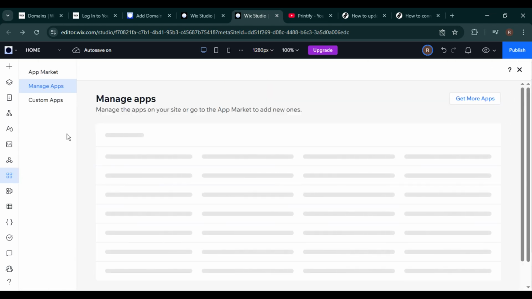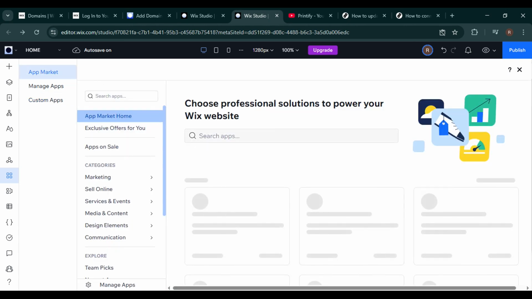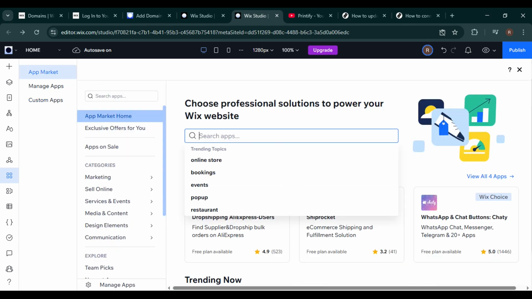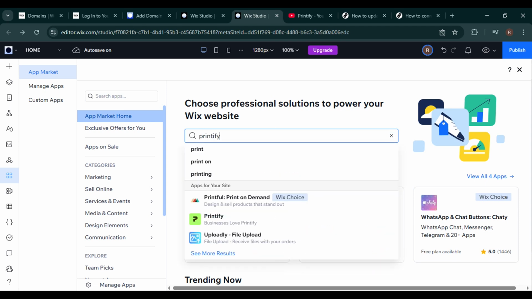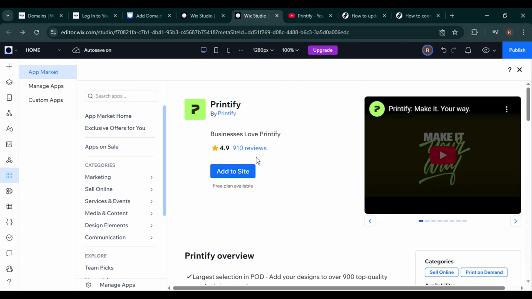The Wix App Market is where you can find third-party apps that extend your website's functionality, including e-commerce, marketing, and print-on-demand tools like Printify. Once the App Market opens, go to the search bar at the top and type in Printify. As you type, you should see Printify appear in the results. Click on the Printify app to open its details page.